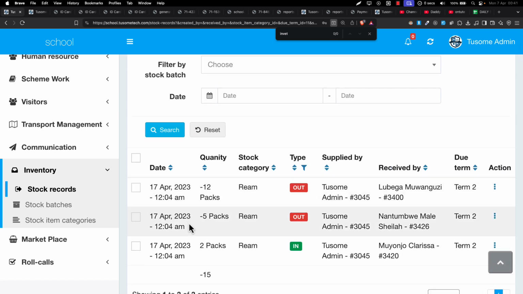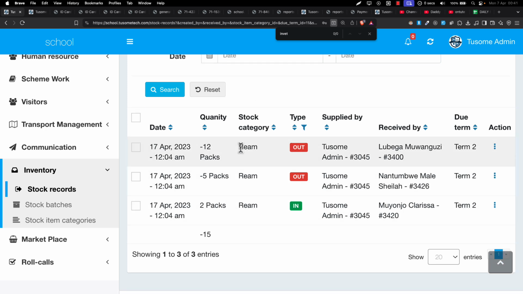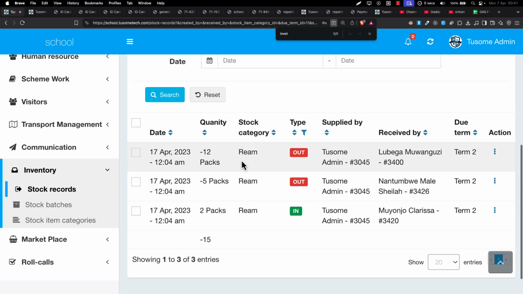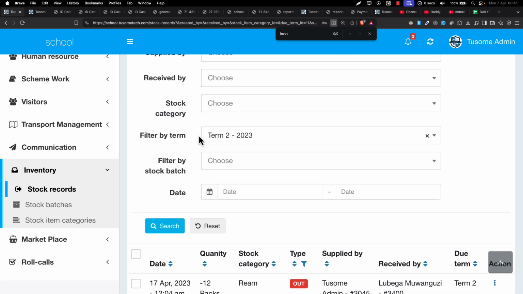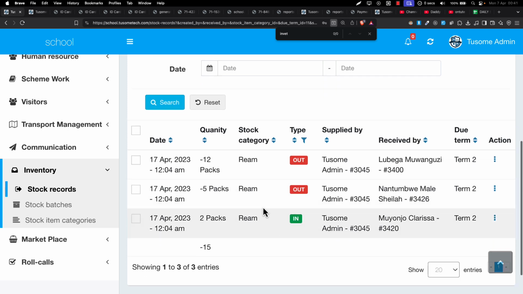I think the reason why the other one is not showing is because of the other term. You see here, they are showing clearly if we specify the term. They are showing things of an old term, and it will be fixed. So if I filter by this term, I can see this item that we took 12, we took 2, 5, and then we returned 2. Everything will be explained here at this level.